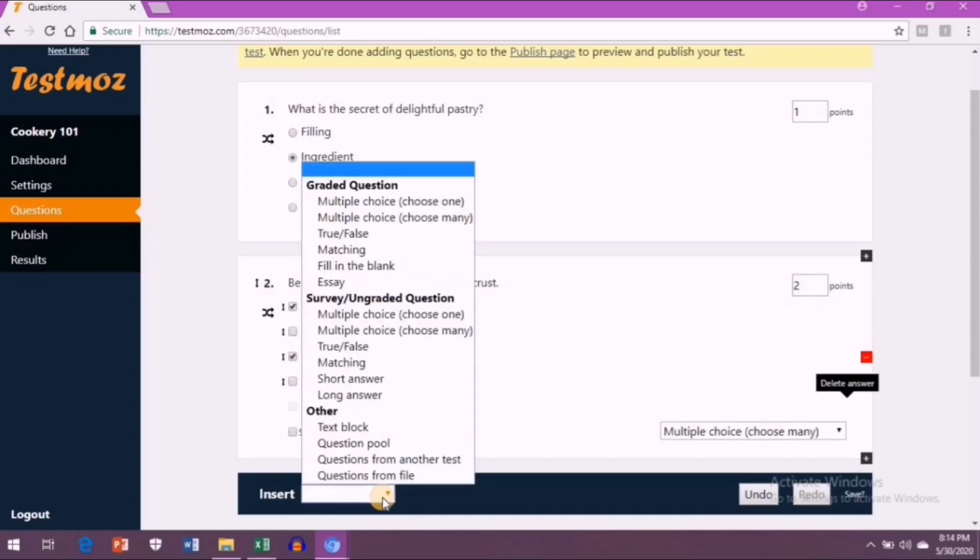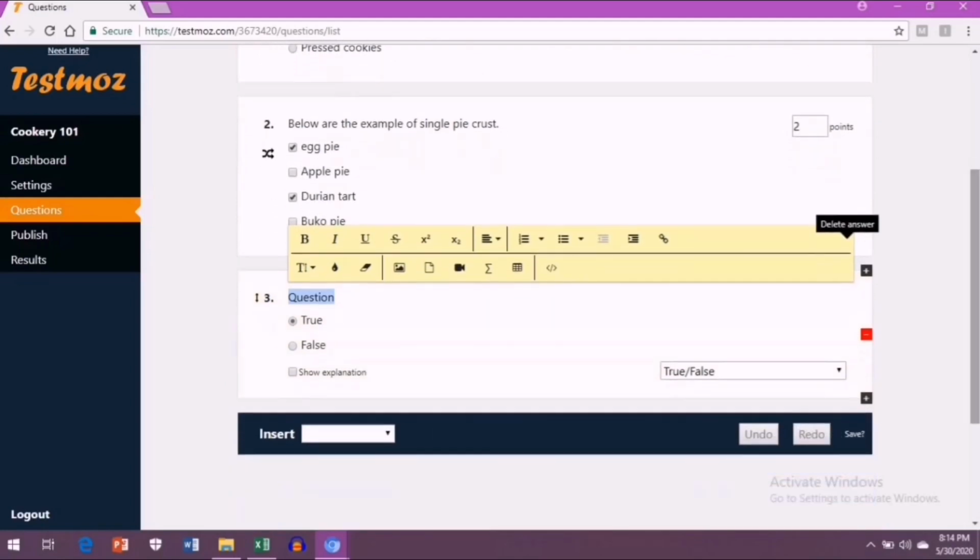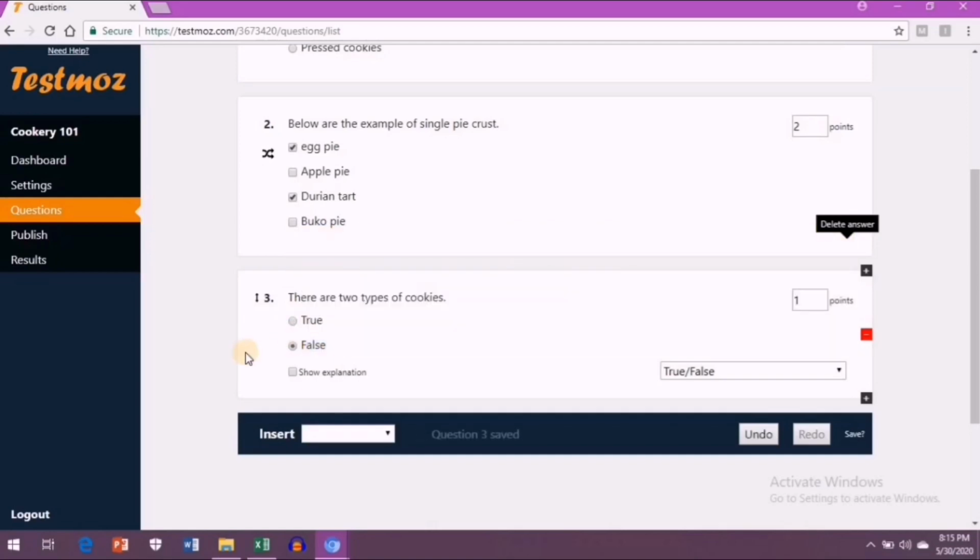Okay? And then, let's try another question. True or false? Ayan. True or false? Let's try this one. There are 2 types of cookies. Is it true or false? Okay. Actually, there are many types of cookies. So, the answer is false. And then, ayan, points isa lang.